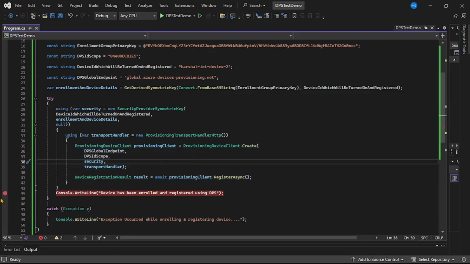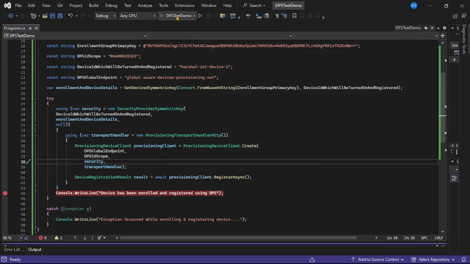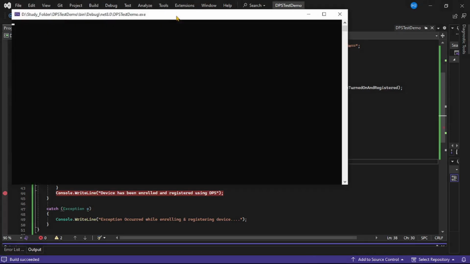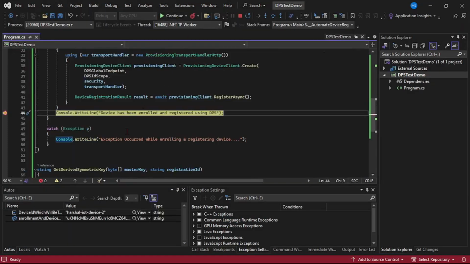On line number 44, I have added a debugger, so that when this debugger is reached, our device should be registered in IoT Hub. So let's run this program. And you can see our debugger has been hit. That means the device must be enrolled and registered in IoT Hub through DPS. Let's cross check it.